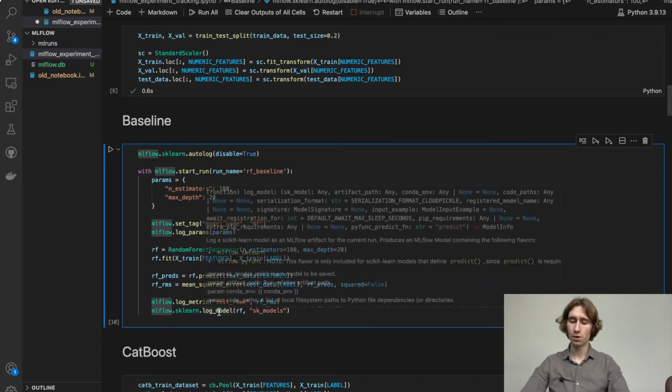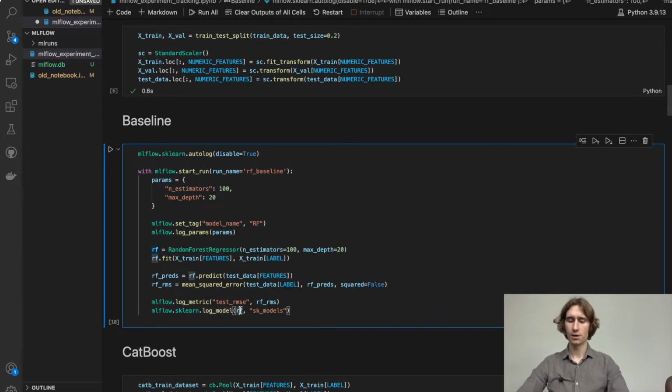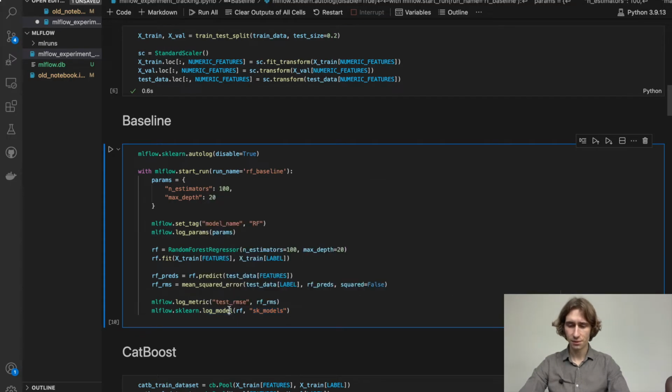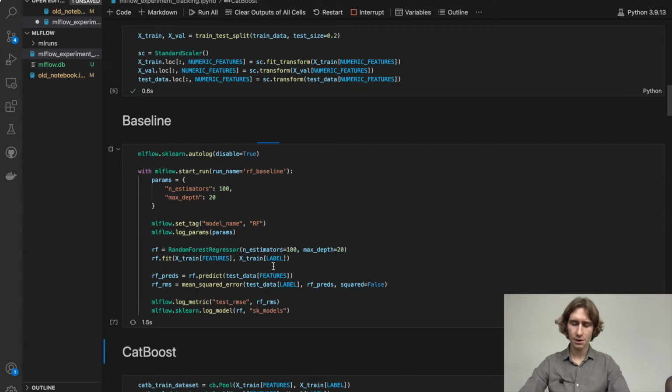So I want to log this model using Sklearn, and the first argument to specify is random forest, and the second argument is just the path of the artifacts. It's nothing fancy, so I'm going to just run it and wait until it finishes running, and then we can see in our UI how the experiment looks.